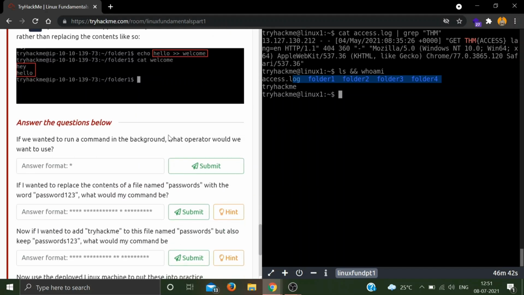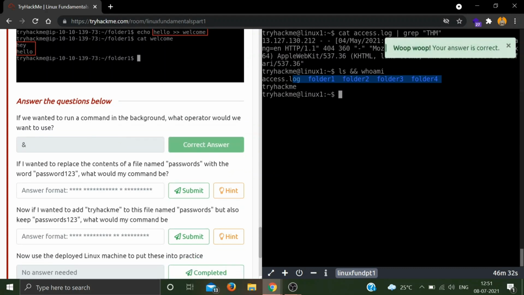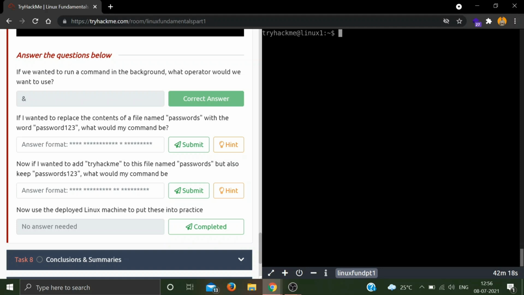Okay, so let's see our first task. If you want to run a command in the background, what operator would we want to use? So its answer is ampersand. We just saw that. Now next question. I wanted to replace the contents of a file named passwords with the word password123. What would my command be?